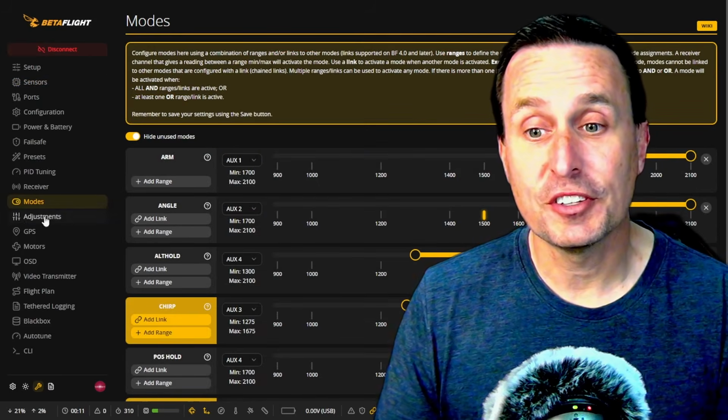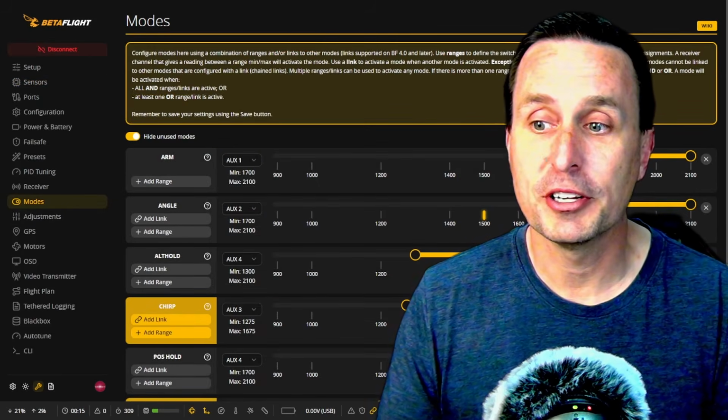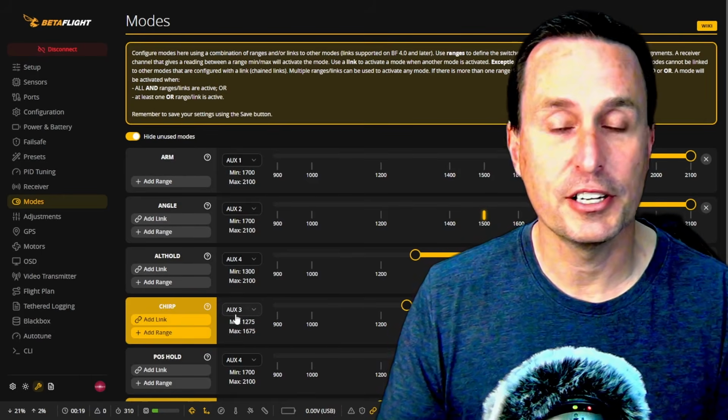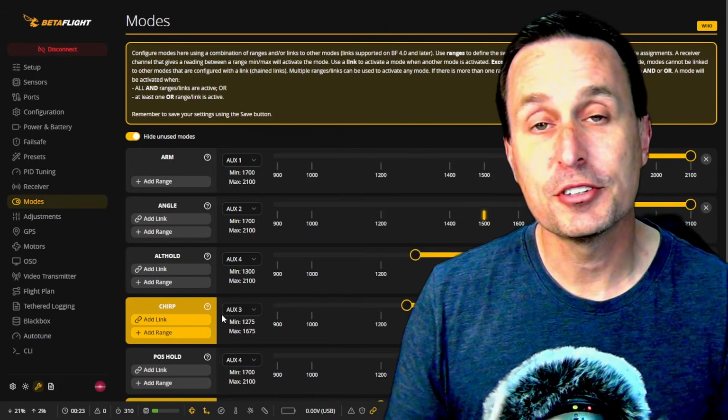Now, that is a specific mode. So with CHIRP flashed to your flight controller, you will see a CHIRP mode here. You have to put that on a switch. You can see I have it on a switch, aux 3 here, and when I flip aux 3 to the middle position, it enters into CHIRP mode.